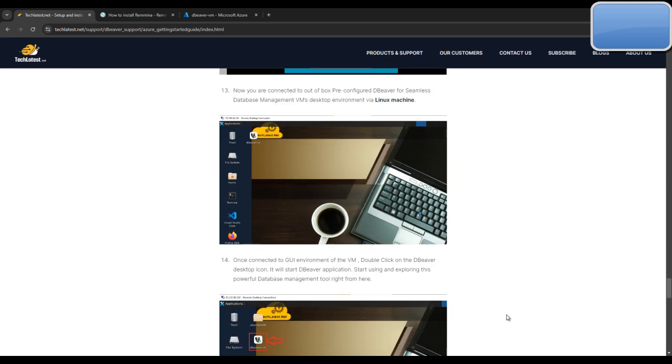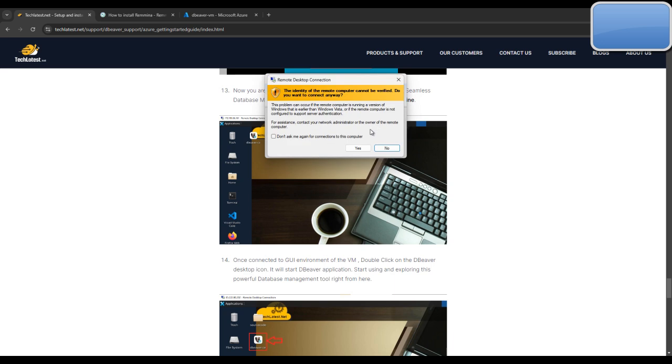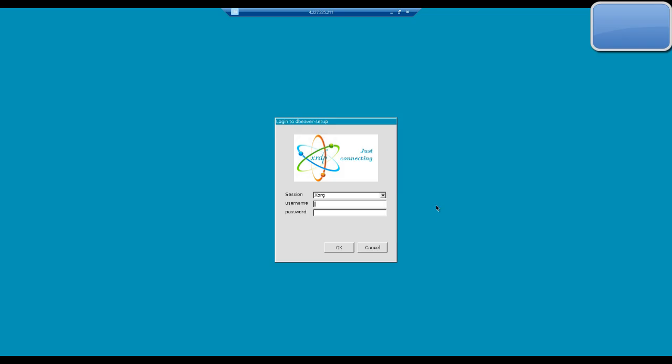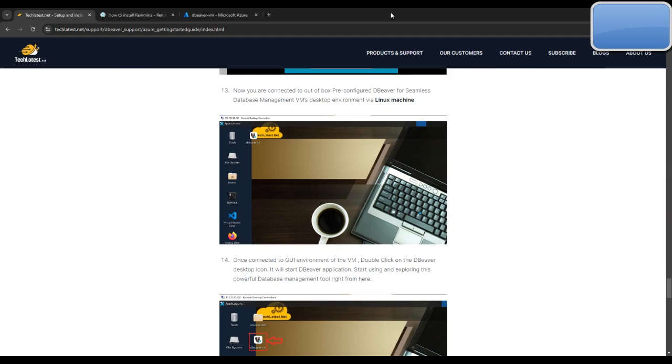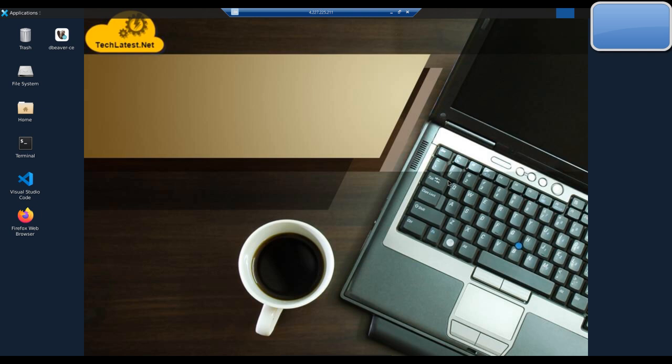Now open your remote desktop option. I have already opened my remote desktop option. Paste the public IP here, then click on connect. After clicking on connect, click on yes. Here you can see it will open this VM, basically the remote desktop connection. Now give the password here and click on OK. So it will open your virtual machine. And here you can see that we have successfully opened our VM.